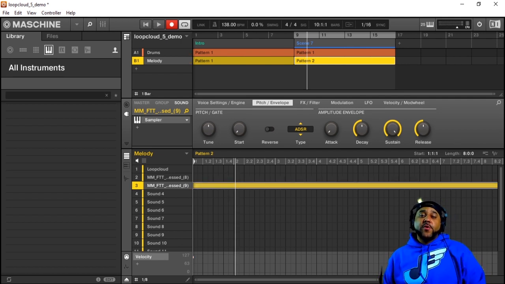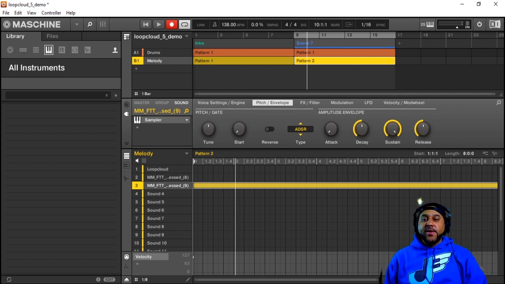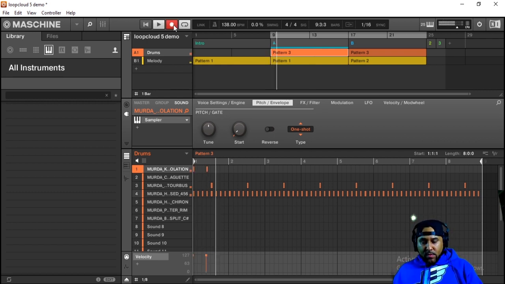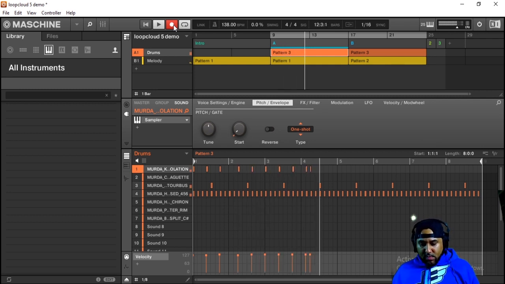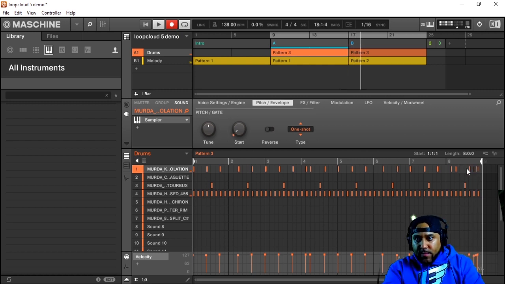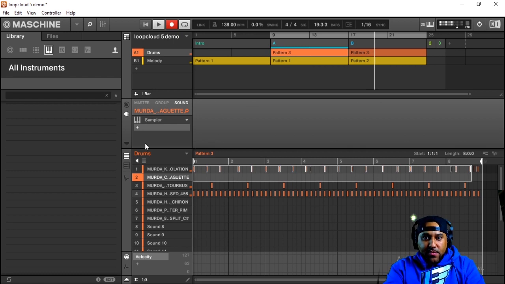So as you can see, that was real quick, and we already got a nice processed sample that we dragged directly from Loopcloud into our DAW, and now we have a solid foundation that we can build the rest of the beat on. All right, so let's go ahead and lay down the kick pattern. Quantize those notes.